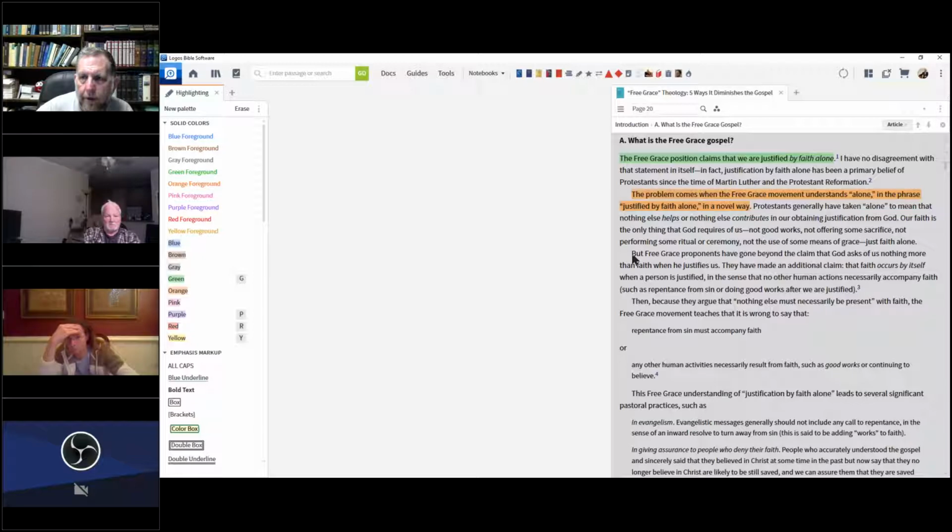If you want to do foreground, free grace proponents. And maybe I want to make that, instead of a green highlight, a green foreground. Can you see that? You see what it did there? It just colored the text green. That's called green foreground, as opposed to green. It might be too hard to see. Yeah, it's kind of hard for me to see.